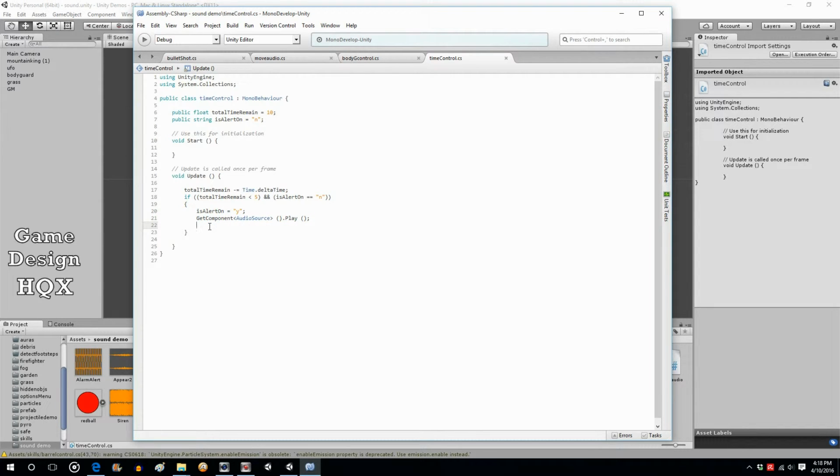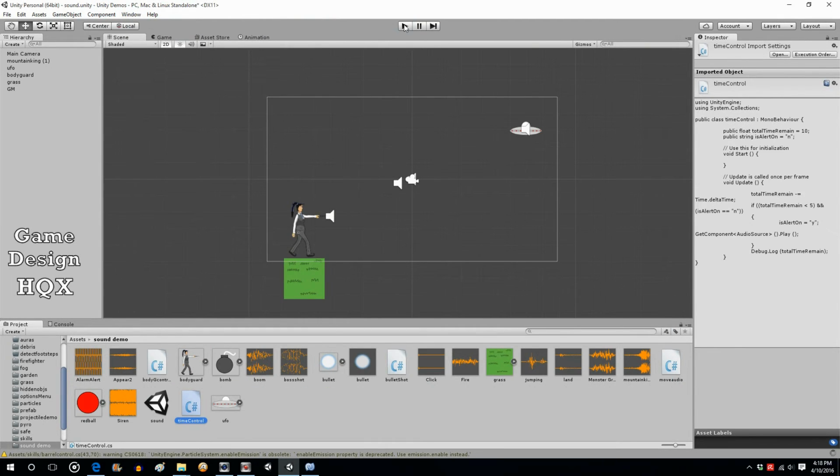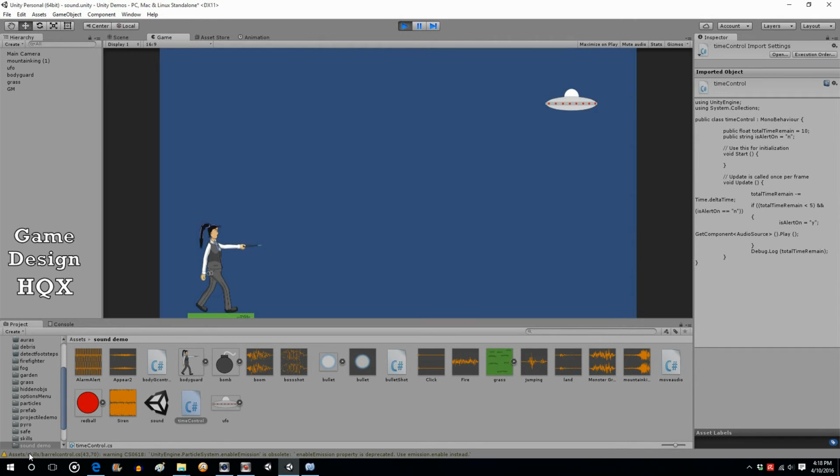And just to be certain, what we'll do is we'll do debug.log, and we'll just put in total time remaining. So that will show up down here in the lower left corner. Don't mind this alert, this has to do with one of the other projects. But down here when it's running, you'll see it's going to be counting down, and when it gets down to 5 is when you're going to hear the alert start running. There we go. So now you have a sound playing based on time.